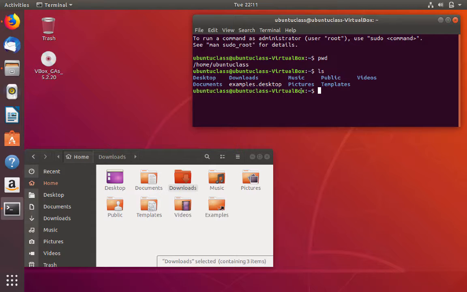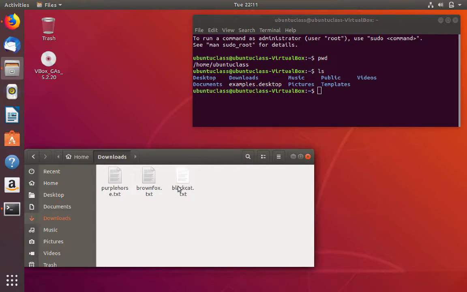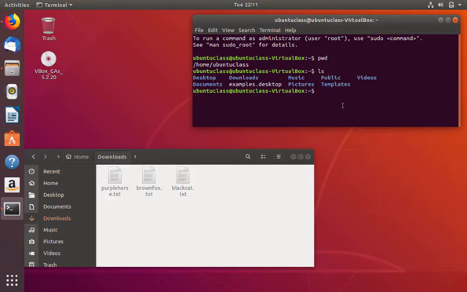All right. So now, as you remember, we want to get into our downloads folder so that when we're looking here on the terminal, we'll see the same files. So what I'm going to do is type in cd, which means change directory, right? And I'm going to type in downloads. Right? Now you'll notice that this changed.